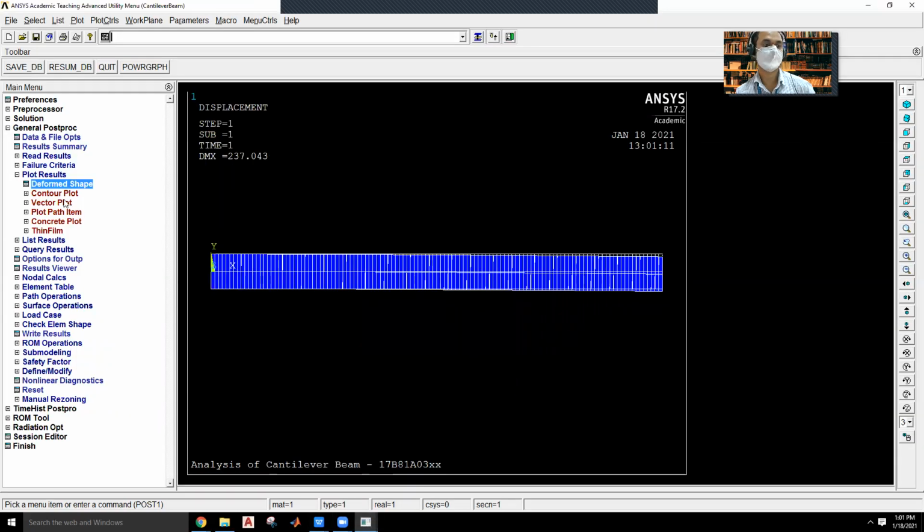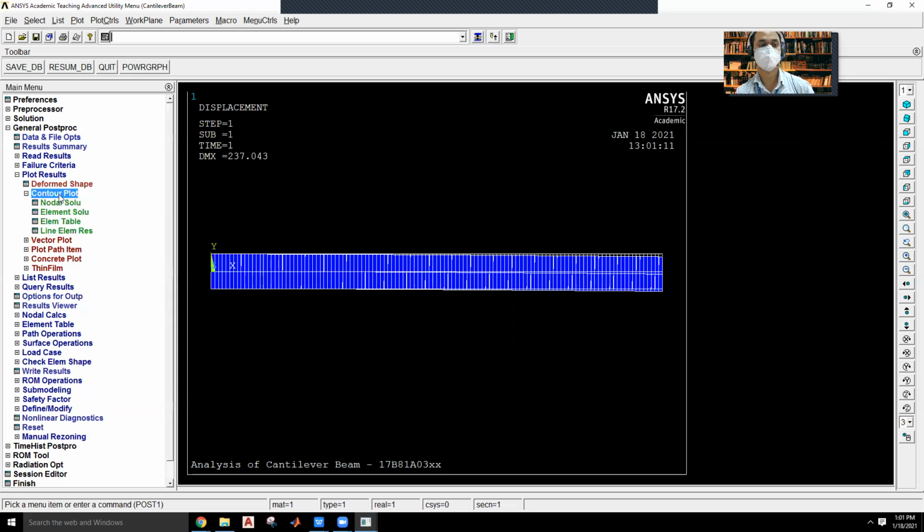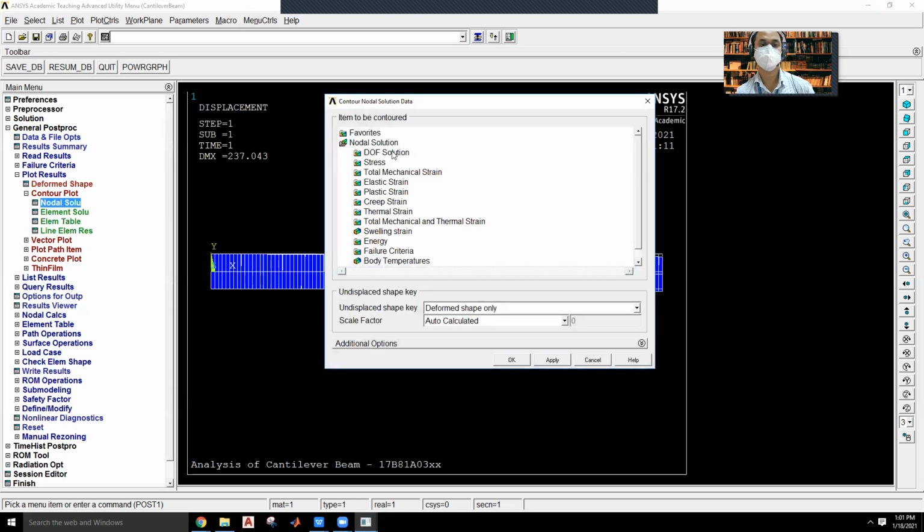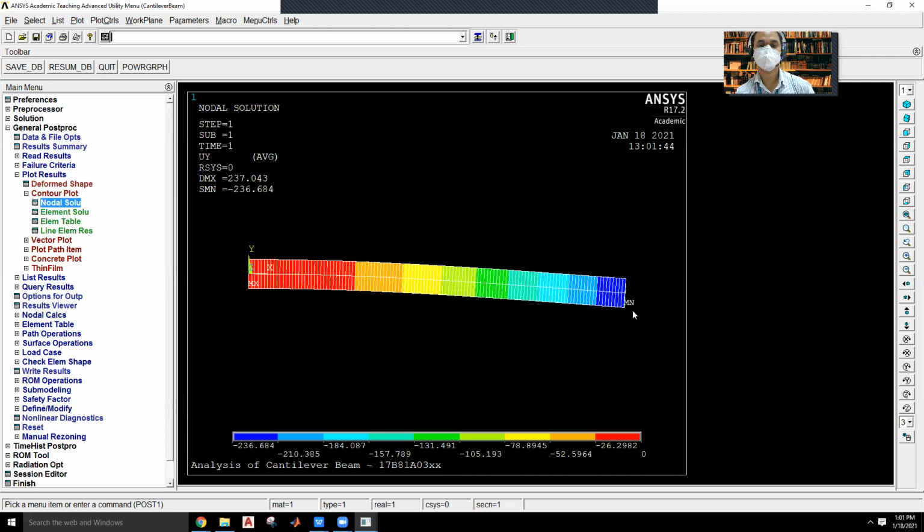Okay. So we have to see the Y component displacement. What is the Y max value? Here we can't see the value. If you want to see the value, again you have to go to contour plot, nodal solution, in the DOF solution, click on Y component displacement and click on OK. Then how much it is bending, we will get the value. The value here is minus 236, minus 236 meters it is bending. And here it is 0.